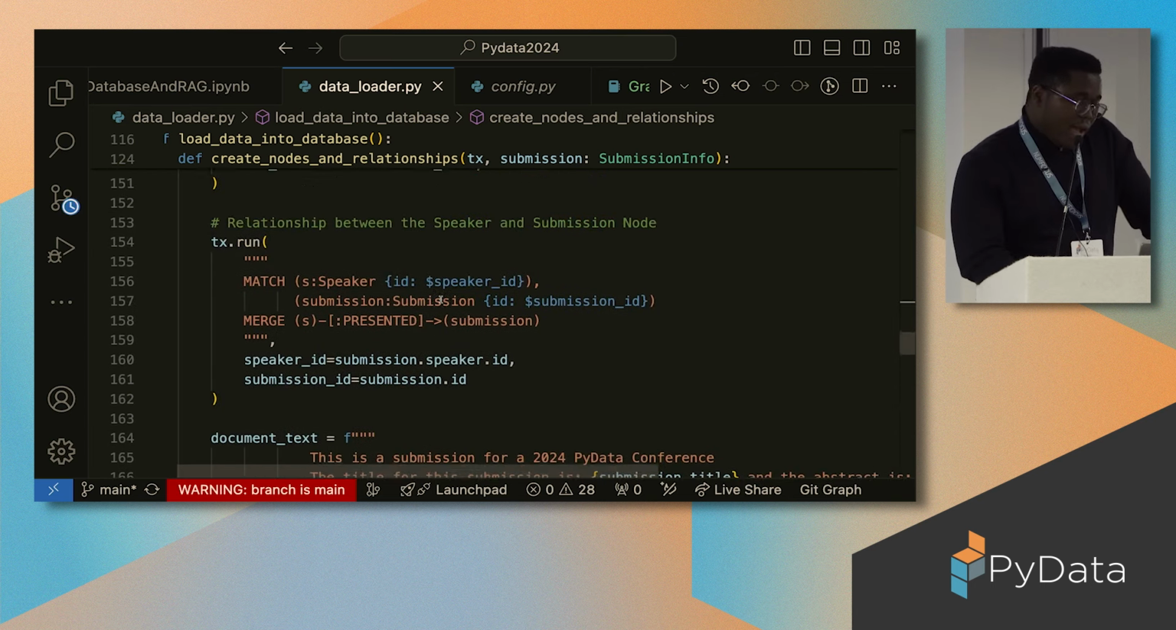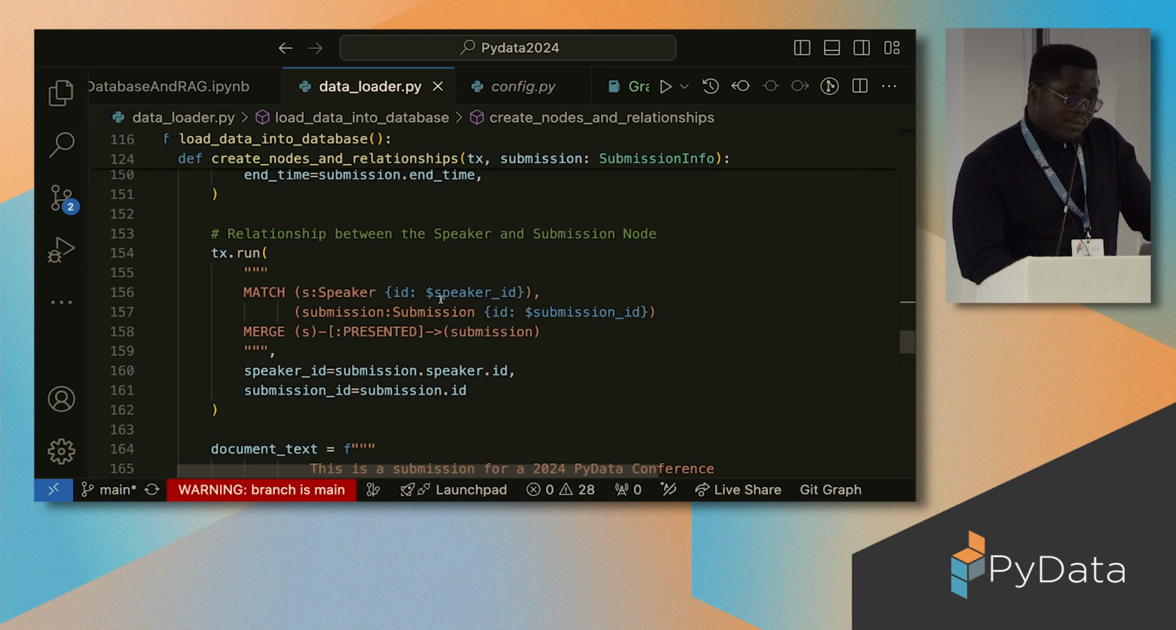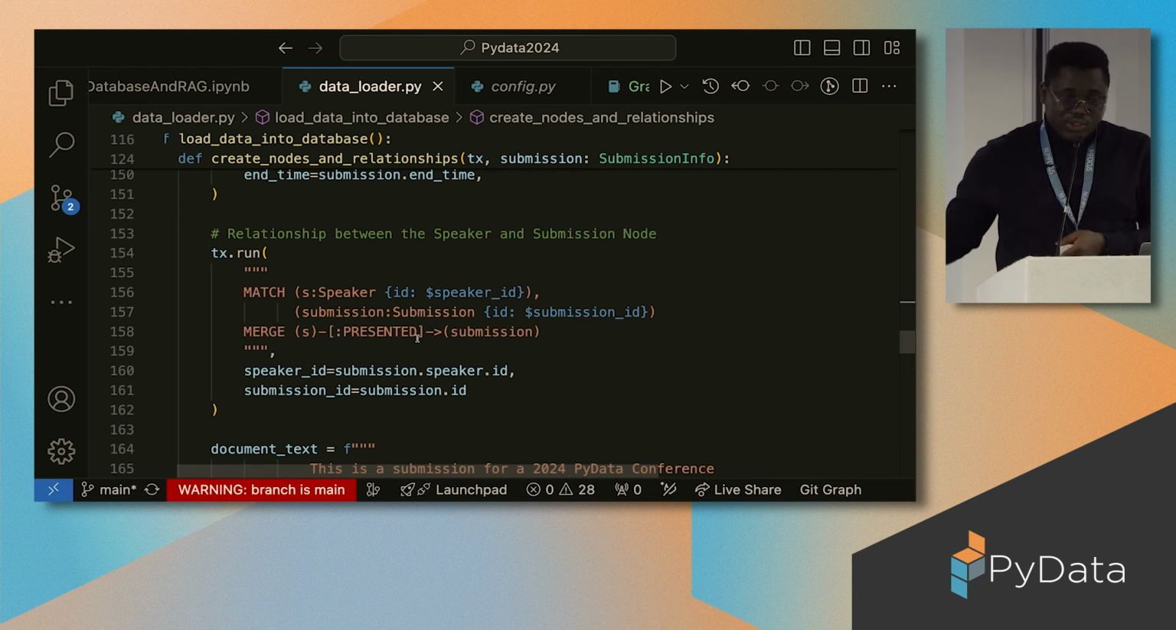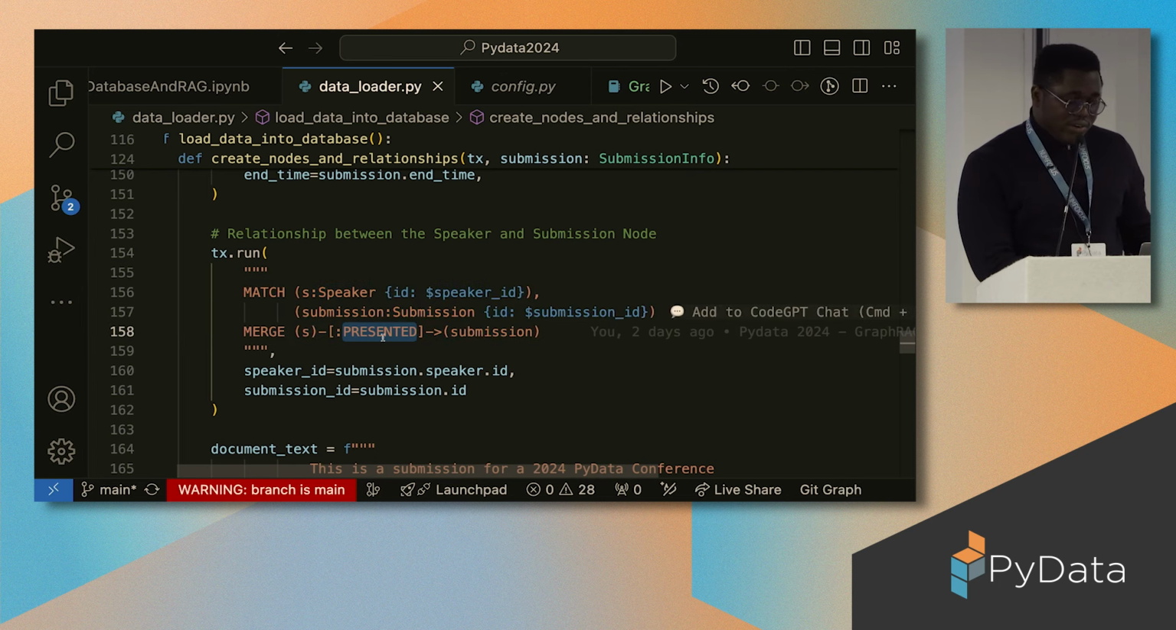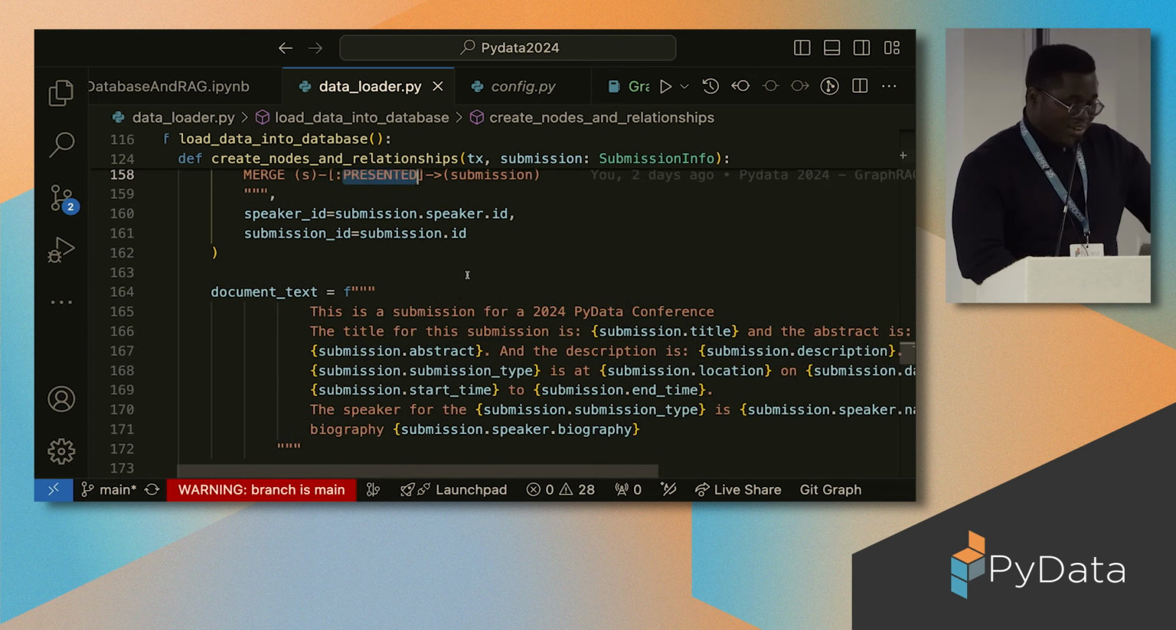So now, I'm going to try to create a relationship between the speaker and the submission. So I'm going to say, given this speaker with this particular ID and the submission with this particular ID, now create a relationship between the speaker and the submission. So speaker S presented this particular submission, right? This is basically what this is doing here. Speaker S presented this particular submission. So your relationship, you could name your relationship anything. You could say probably submitted or something. But yeah, it's up to you how you want to name your relationship.